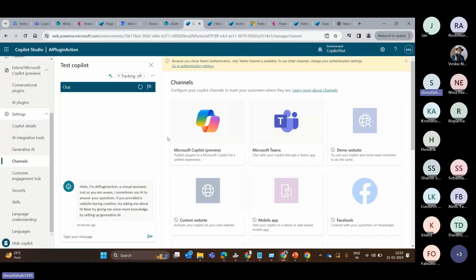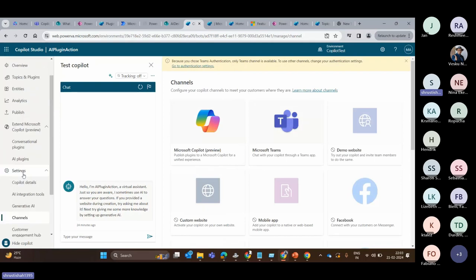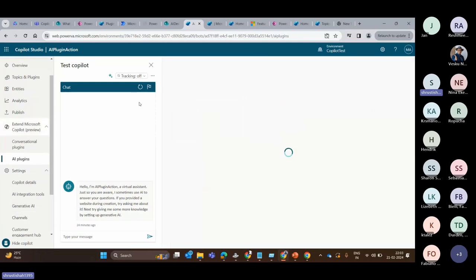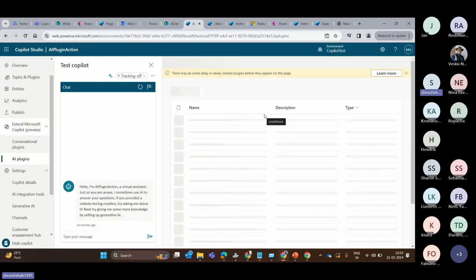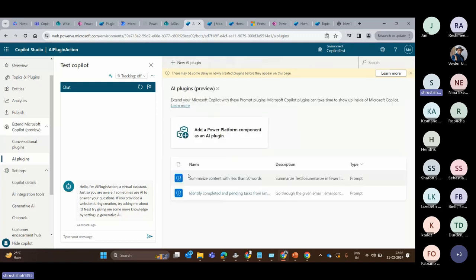Now, in the example video which I showcased, what they did there is, in the AI plugins, you just have to add each plugin. Maybe you can create it in the topic as well. But let's say the CRUD operations, the normal example: create, read, update, delete. Have all your plugins here instead of creating topics. Once you are done doing that, just publish this into Teams.